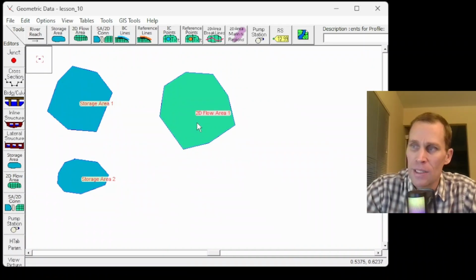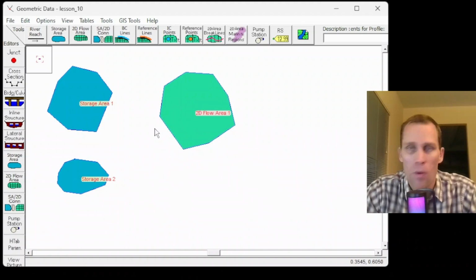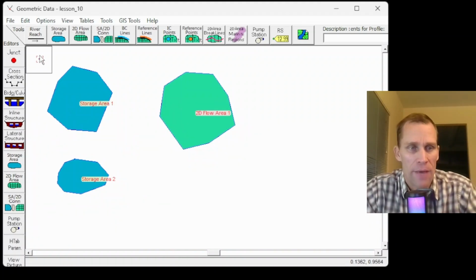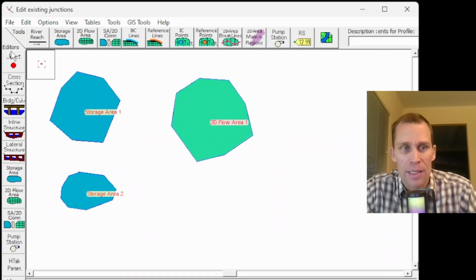Storage areas and 2D flow areas are two ways for water to be stored outside of the river or the channel in HEC-RAS. Both can be located at the beginning of the reach, the end of the reach, or off to the side. So right now I don't have any reaches even in the map, but if you're going to create a storage area or a 2D flow area, you click these buttons here, sketch it out, give it a name, and then once you're ready to edit the storage areas or 2D flow areas, you click the button down here on the editor's column of buttons, storage area and 2D flow area.